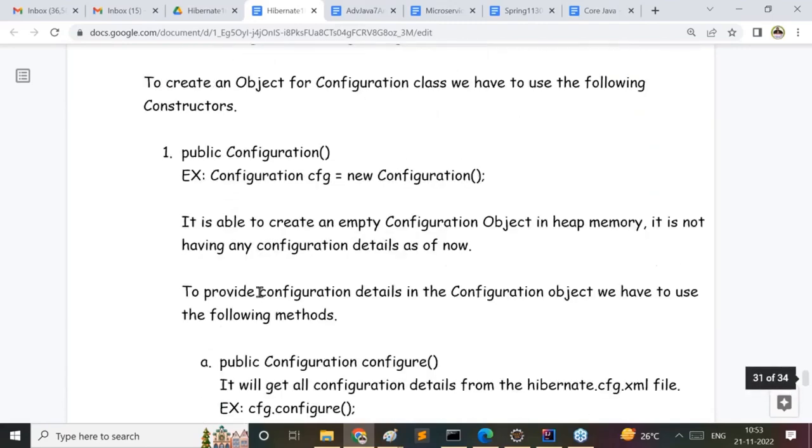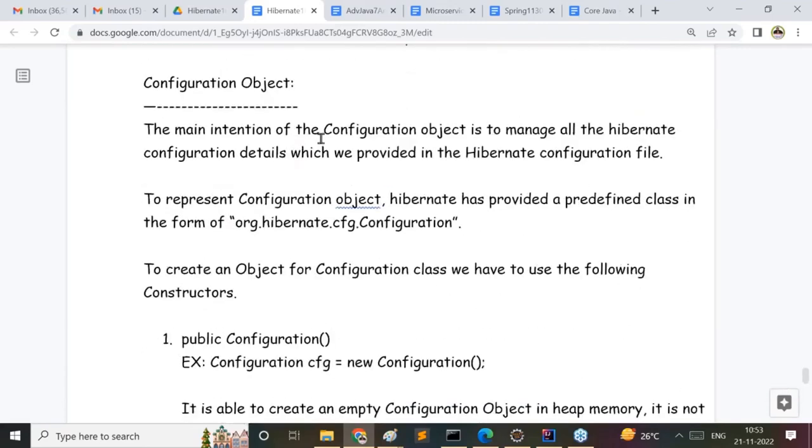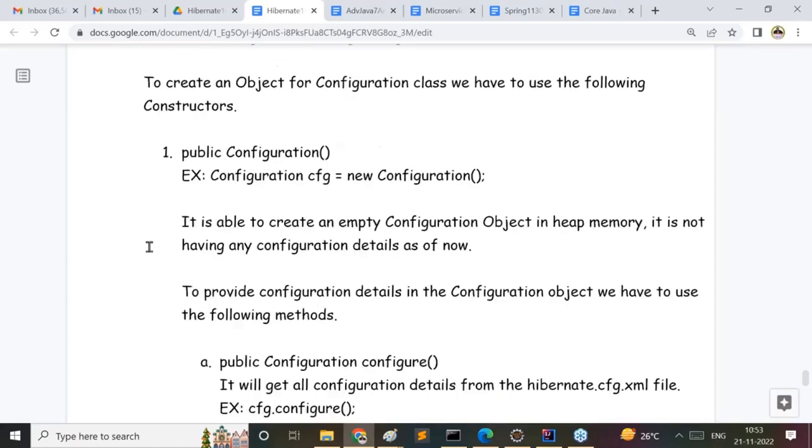Did all of you get my point, what is the meaning of this configuration object here? I gave the information that the main intention of the configuration object is to manage all the Hibernate configuration details which you provide in the Hibernate configuration file. To represent the configuration object, Hibernate has provided a predefined class, org.hibernate.cfg.Configuration. To create an object for the Configuration class, we have to use constructors. What are the various constructors available here?